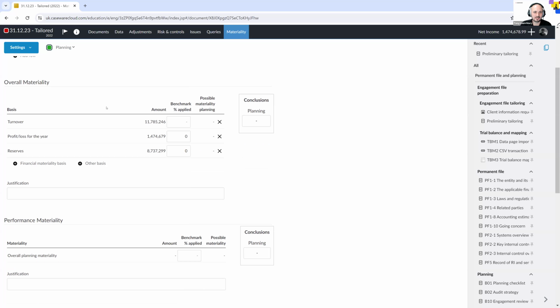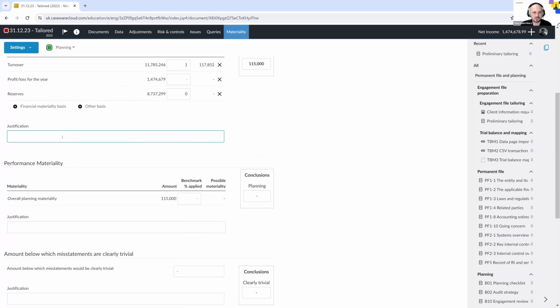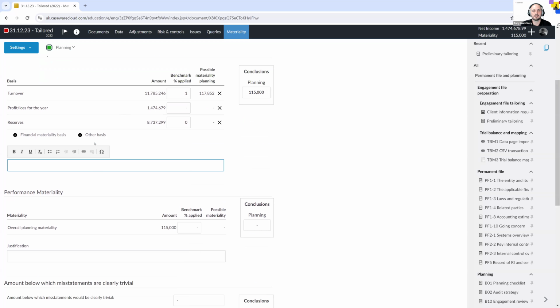Underneath that, this is on materiality basis. This is a key point of us really getting that trial balance data in, because now we've got the turnover populated and we can say, okay, well, that's the 1% there. We're going to use the 1% of turnover, and then you can transfer that over. So we're going to have a possible materiality basis then of 115,000. Underneath that, you can put your justification for why we're selecting turnover and why we're selecting that benchmark of 1%.